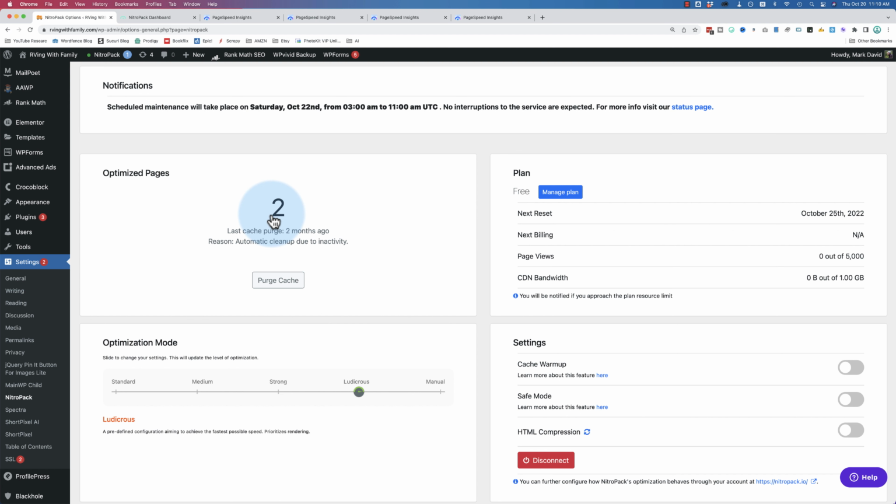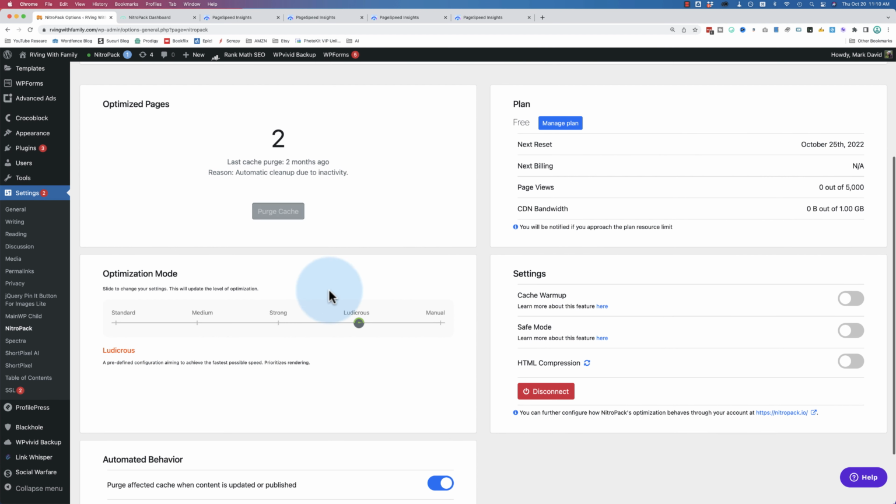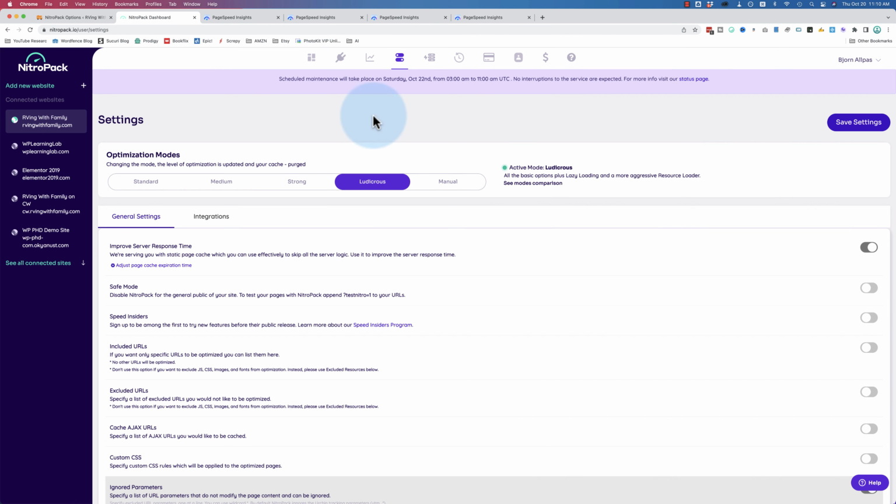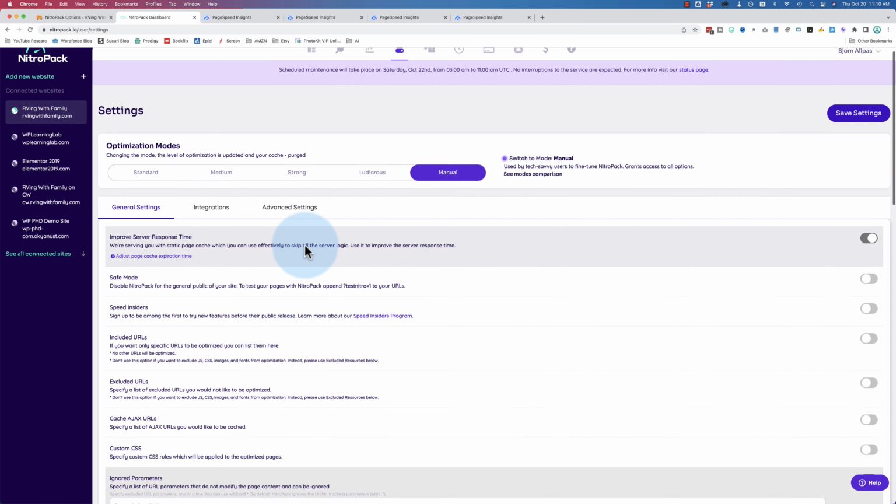If they are broken, then you come back to the optimization mode, go down to strong instead of Ludicrous, and then let the pages regenerate. You can purge the cache and have them regenerate or reoptimize under the strong settings. If that still breaks things, go to medium. If that still breaks things, go to standard. If that still breaks things, don't use Nitropack, or use manual, where you can go in and manually define exactly what's going on.